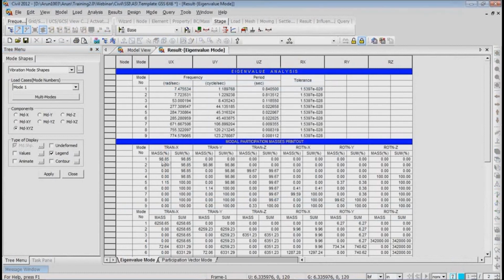So here you can see mass participation is for x-axis, y-axis and z-axis, and you can also see the frequency and the period.